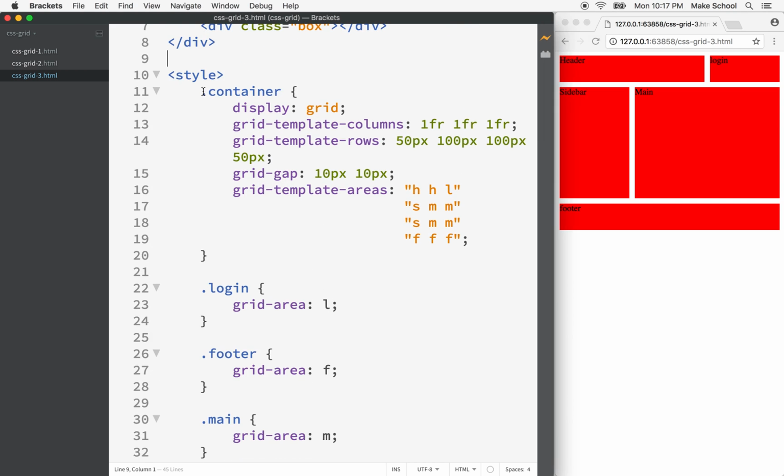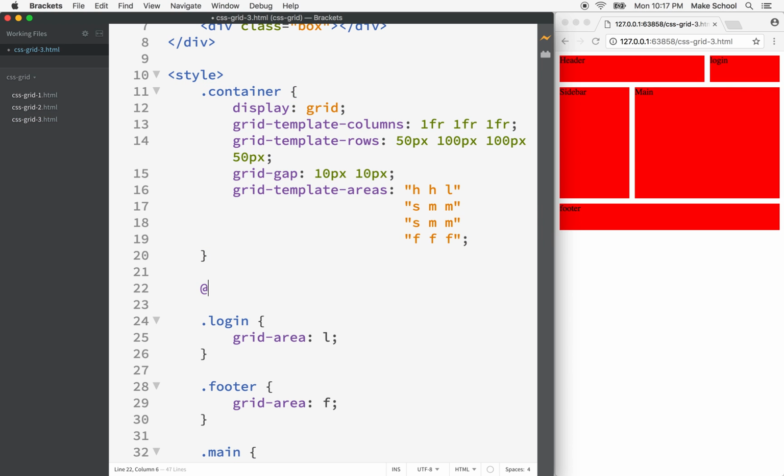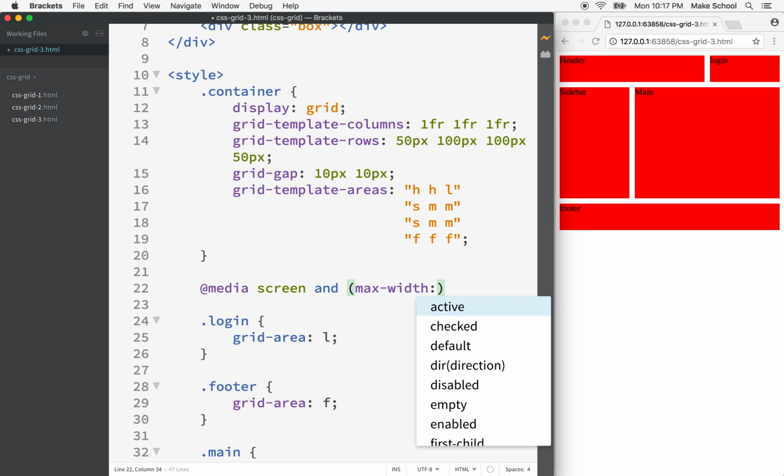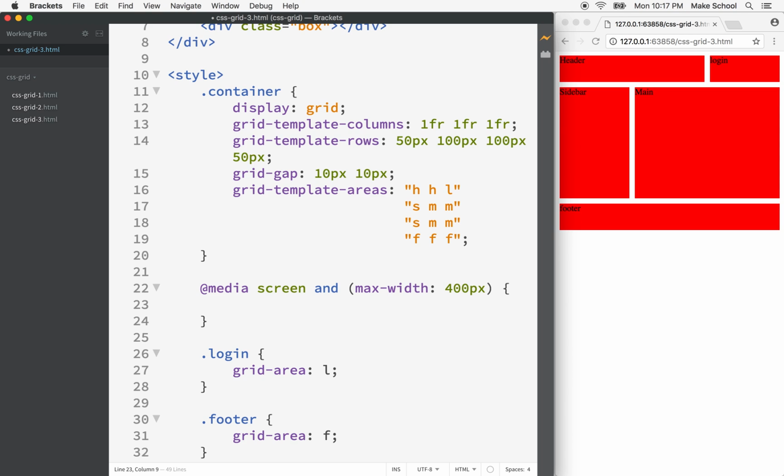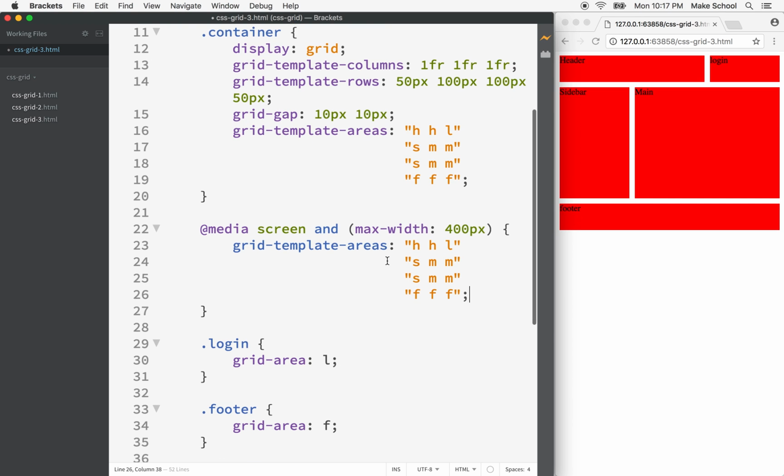Well, so far we've got container here, and all we really need to do is define a media query. So we're going to say @media screen and max-width of, we'll just make a simple one, like 400 pixels, right? And then we'll say grid... actually, let's just take a shortcut here and copy this one. And we'll say template areas, right?